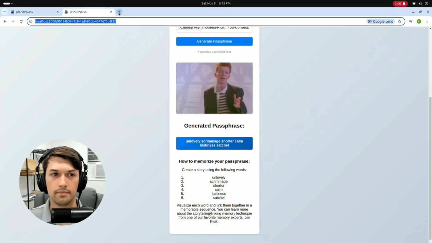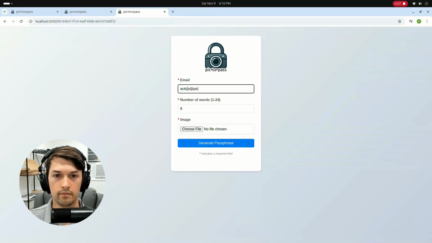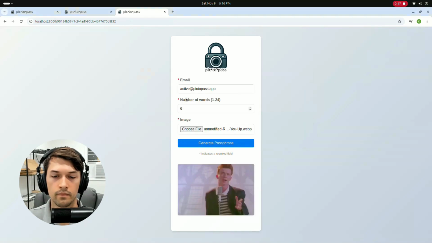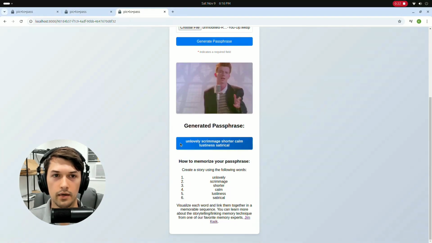So let's open up the tab. Let's put in our registered email. We're going to choose the same number of words that we used originally. We're going to choose our file, which is the unmodified version. And then we're going to generate our passphrase. Okay, now that the passphrase is generated, we're going to scroll down and we're going to do a side-by-side of the two. So here's the most recent one and here's the original one.